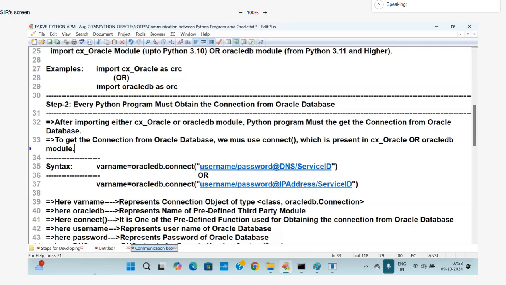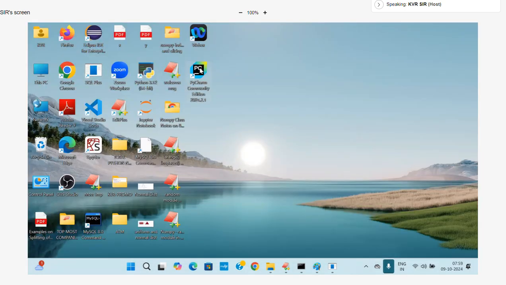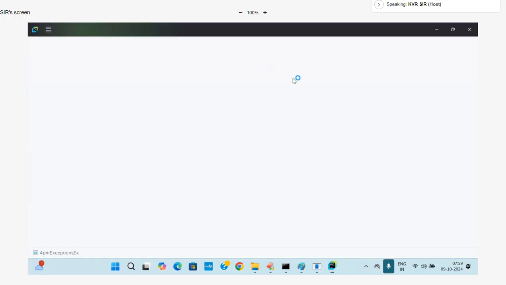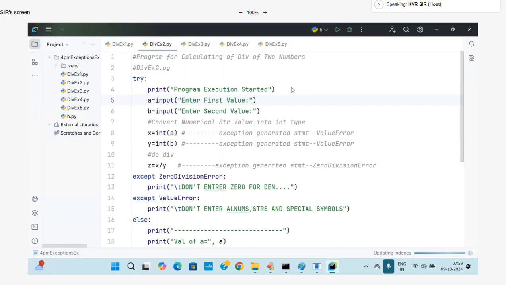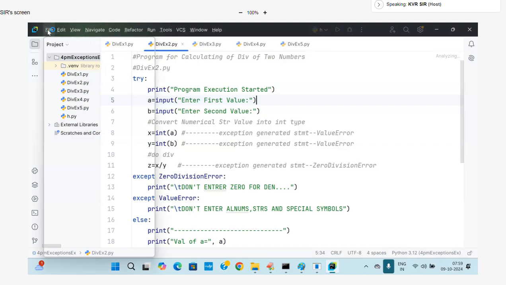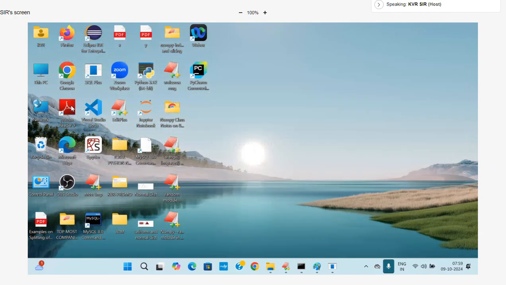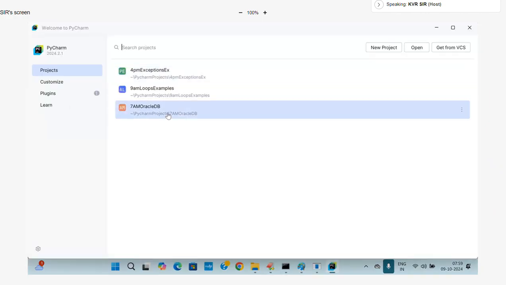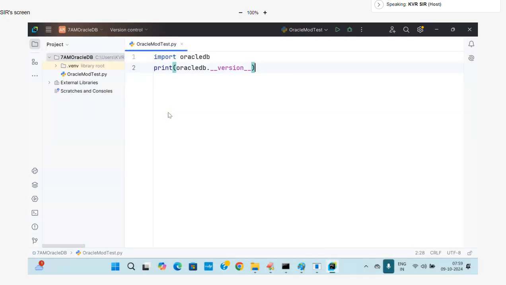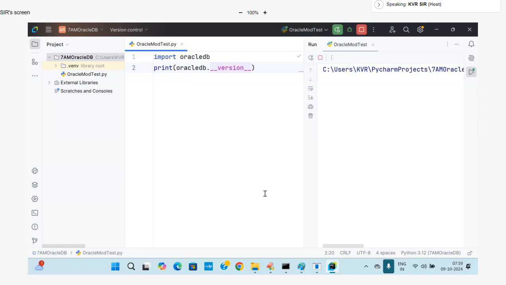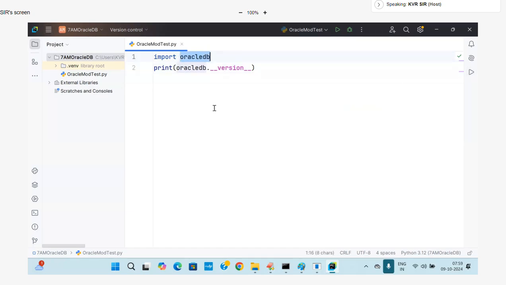Okay. Let me go to students. I'll go to PyCharm. You know PyCharm, na? You know how to configure in PyCharm also? Yes. Let me close this entire stuff. Go to this place. 7am Oracle DB. Yesterday we started, no? Import this one. Oracle DB. I executed it yesterday. What is the version I got? 2.4.1. Now today, this was installed already in the class.